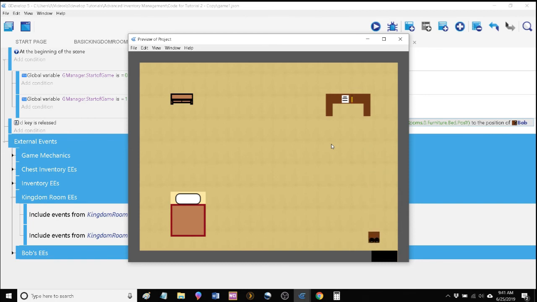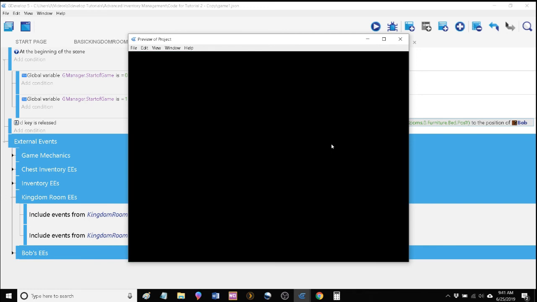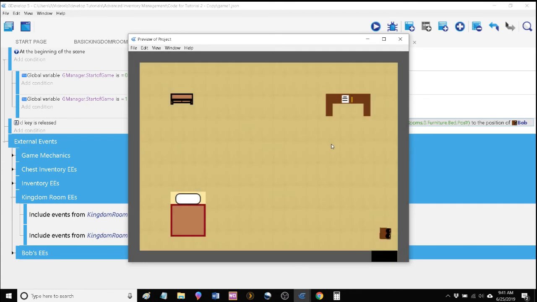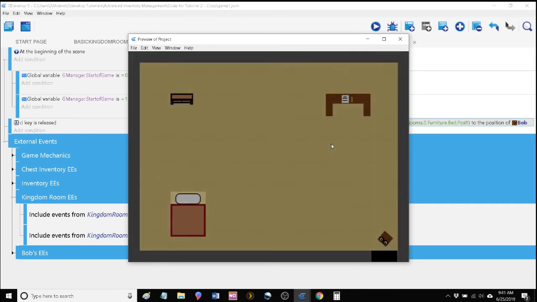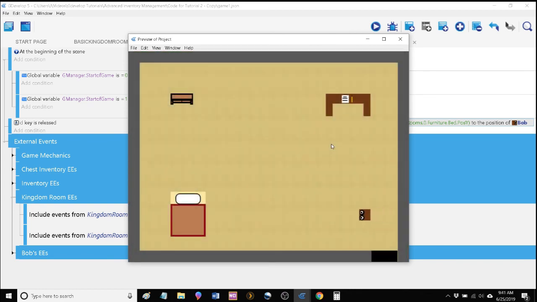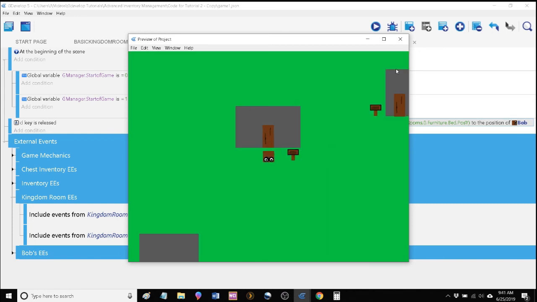Now, when we come out of the room here and go back in, you'll notice that Bob is facing down here. So we can change that through our code as well. But I think we'll deal with that next time, right? Because for right now, we've got the code we need to set this up in terms of getting Bob in his bed. We'll work on refining that code in the next tutorial.